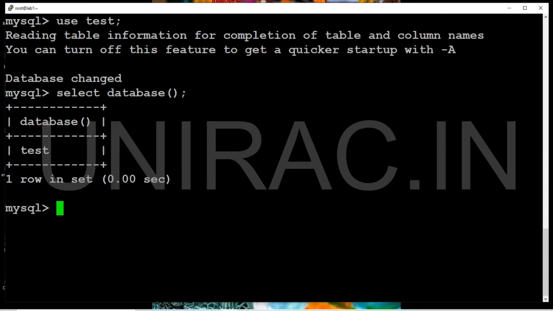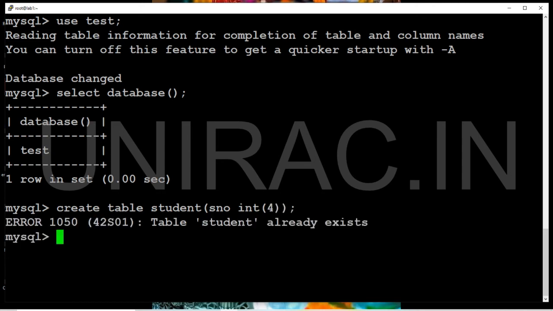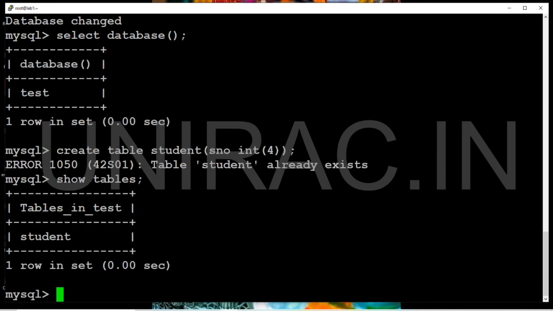So now you can create your table. Create table student, serial number int, integer 4. It says the table already exists, but still you can find out all the tables we have using show tables. Student.